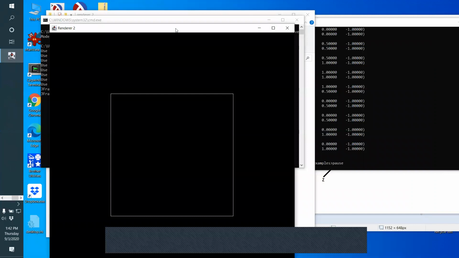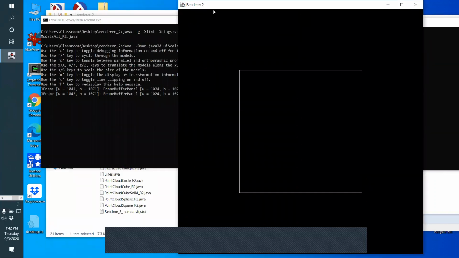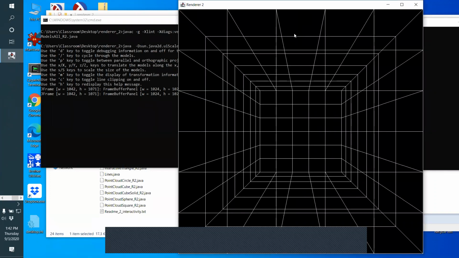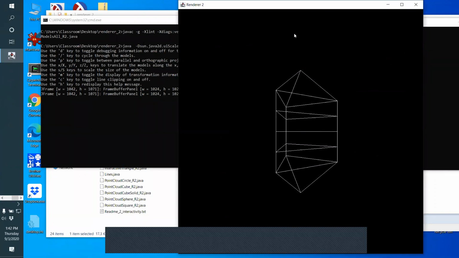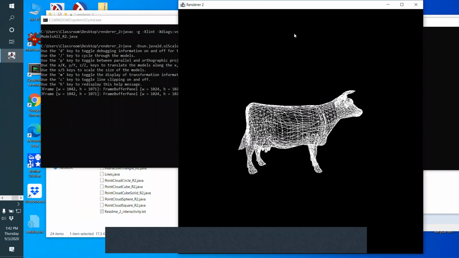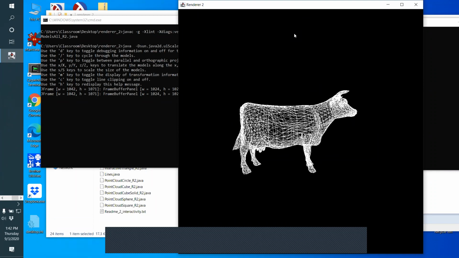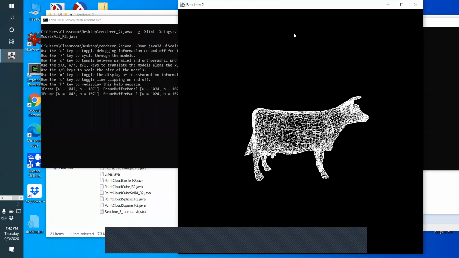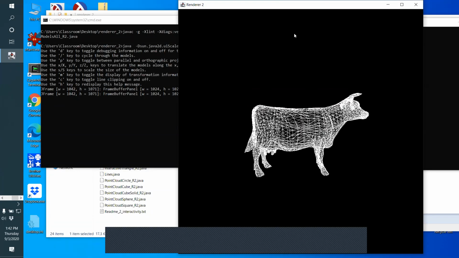This renderer takes keyboard commands, and you've got a little window here telling what the keyboard commands are. For example, the slash key switches me between models. Here's a bunch of different models. These are all the different models the renderer can render. The X key makes the model move left and right. The Y key makes the model move up and down.